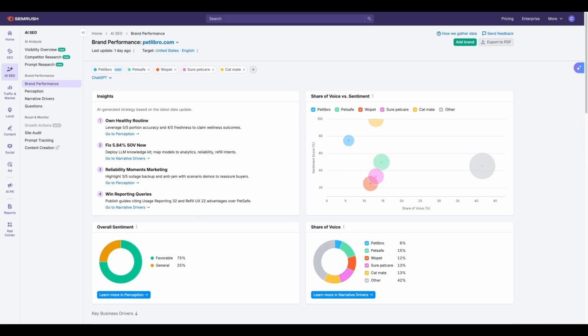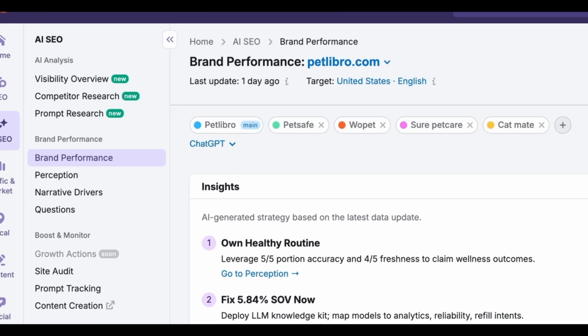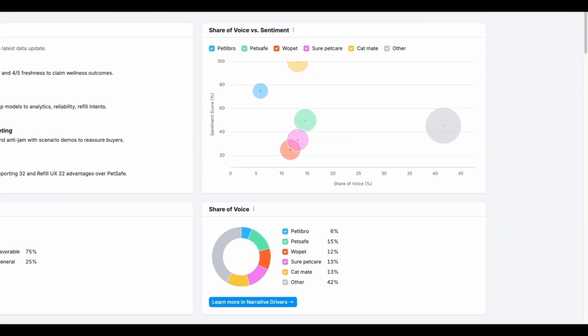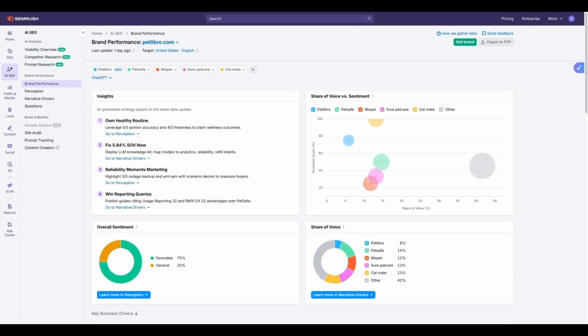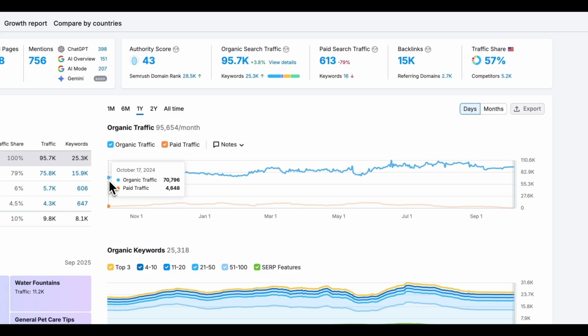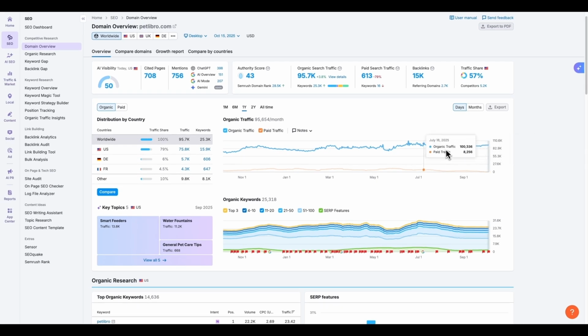The most interesting thing I noticed right away is that when I've changed the model to regular ChatGPT without search enabled, Petlibro has a relatively low share of voice of about 6%. That's because ChatGPT without search enabled has a training data cutoff date of September 30th, 2024. And as we saw with traditional search, Petlibro has grown quite a lot over the past year, going from around 70,000 organic visits to 95,000 organic visits this year. So that's about a 35% increase in a world where traffic declines are becoming the norm. The site even topped 100k visits at least once in that time.